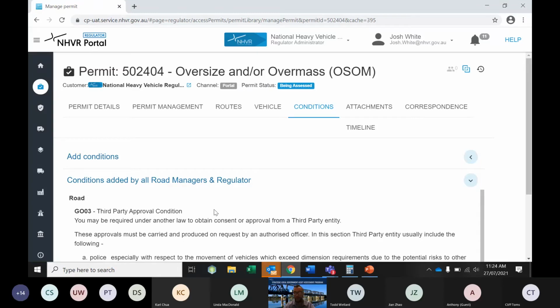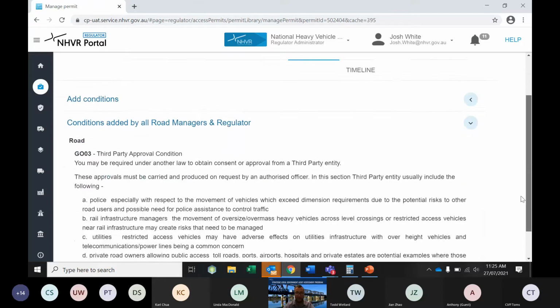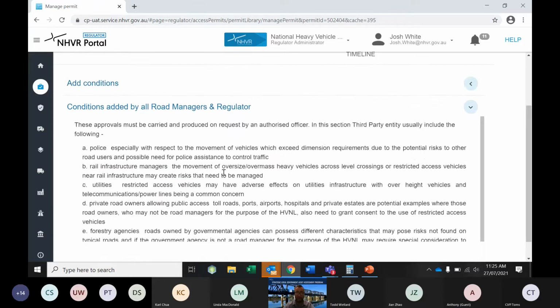I'll show you where in your view you're able to see it. So if you do want to add a condition and you're not sure if it's already been added, you'll be able to see it. There's no need to add the same condition twice if the regulator's already added it. So for example, there's your third-party condition.